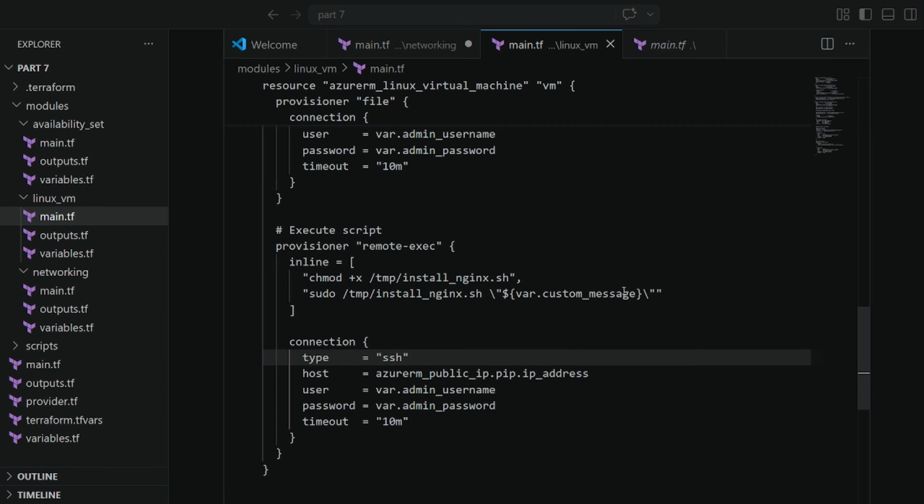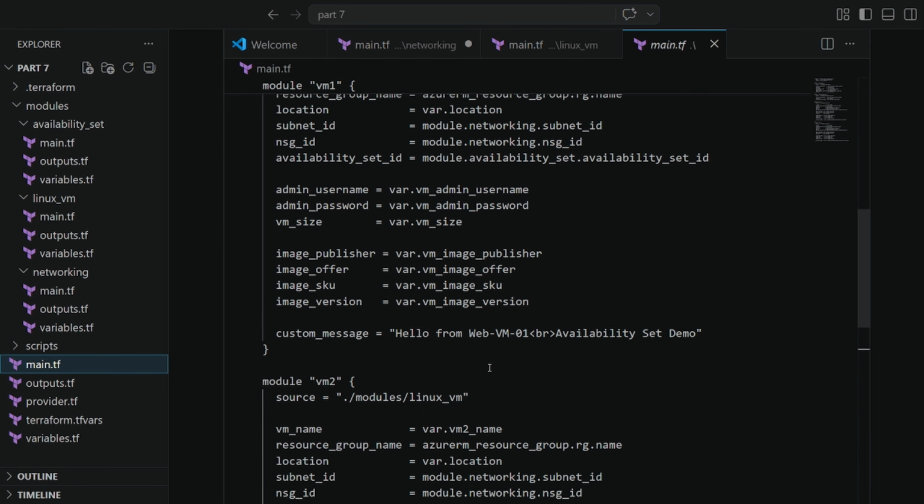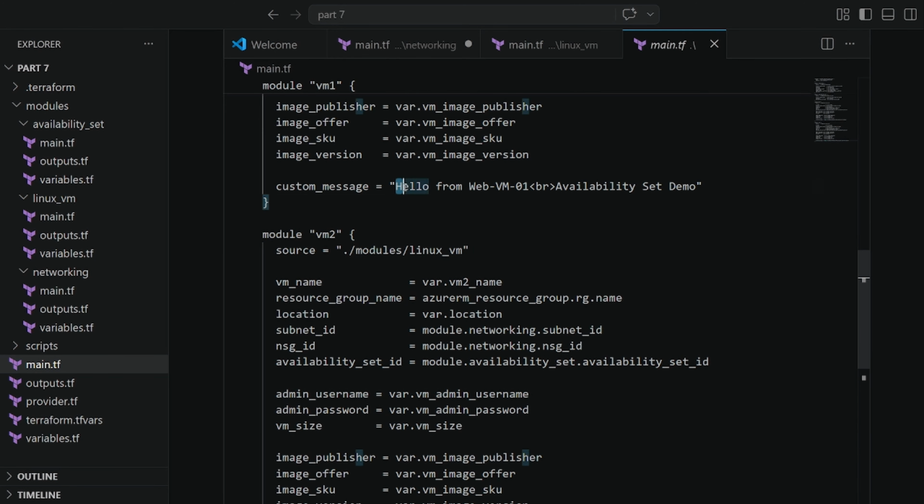This is really powerful because now the same script can be reused for both machines, but each machine still gets a different final result. So instead of writing two different scripts, I keep one reusable script and drive the behavior with the values. For example, if you come here, you can see I'm going to pass a different message and different contents for both web pages.